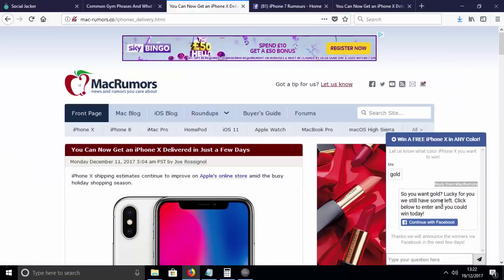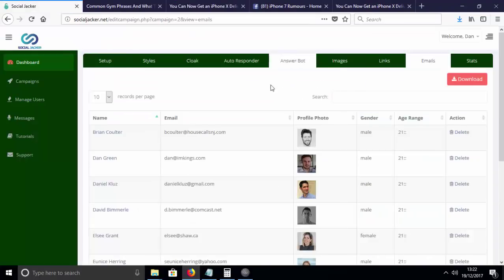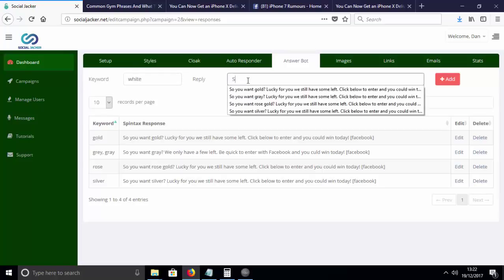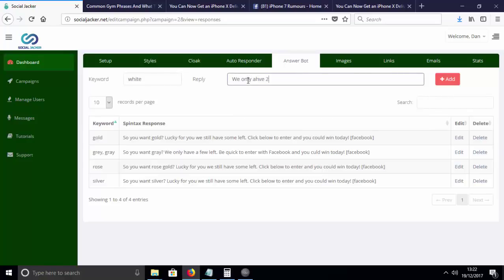Now at this point you're probably wondering how does this thing actually work? How is it knowing what I'm saying and responding to it? Well, it's using a feature called the answer bot. So if we go to the answer bot here, and here you can type in keywords. So let's, I don't know, add another one here called white. And then I can put an answer. For any time it spots white in the user input, it will send this reply. We only have 2 white ones left. Enter fast today. You could put something like that. Or whatever you want.